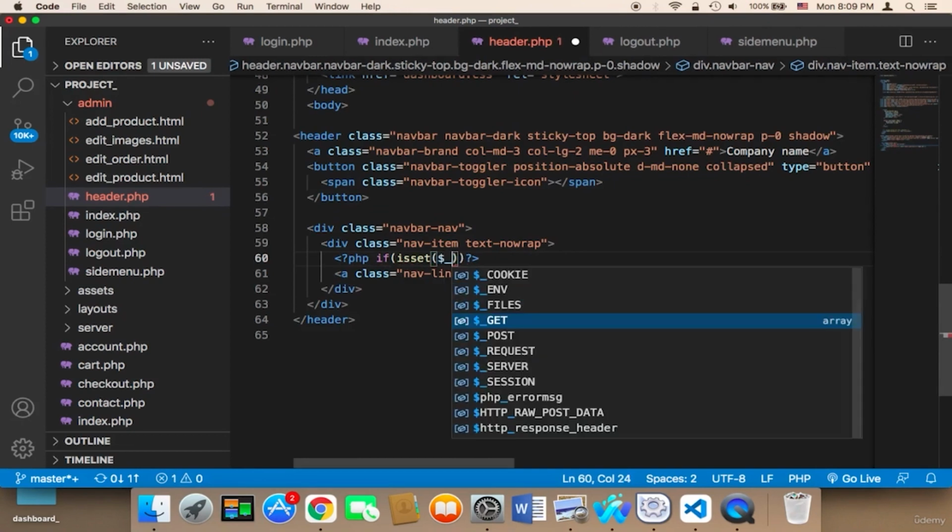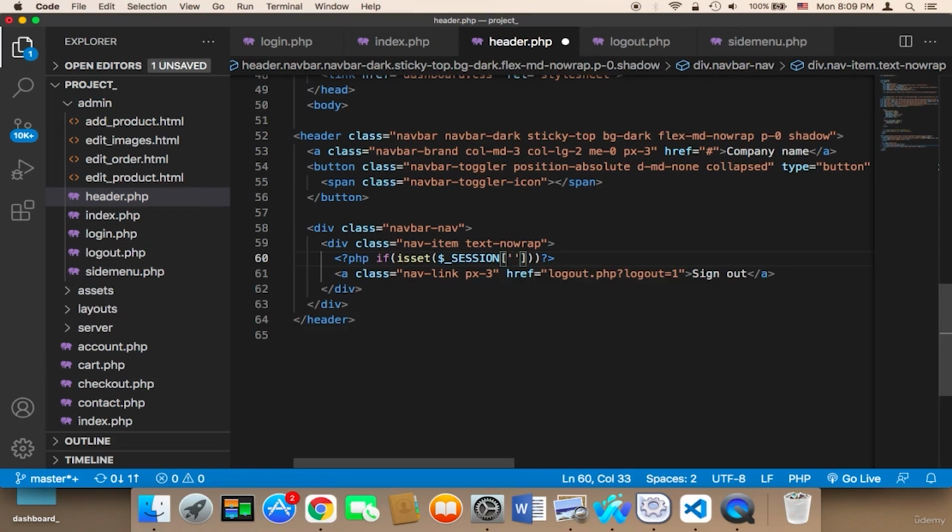session admin logged in. If admin is logged in, then I'm gonna display this code. Then I'm not gonna display this code. If admin is logged in, then we need to display this code. If admin is not logged in, then we shouldn't be displaying this code.